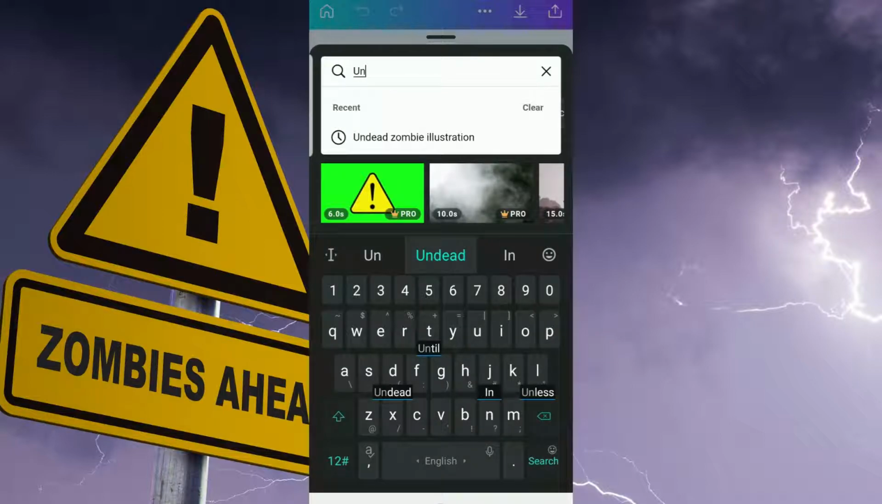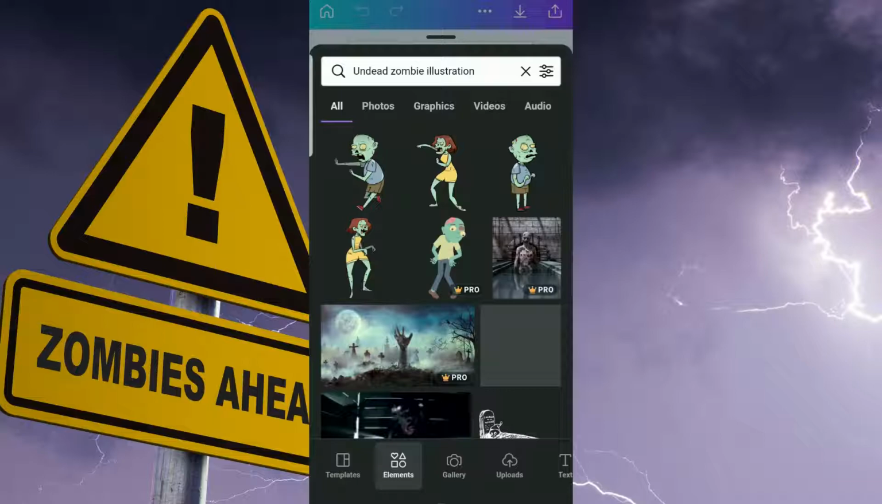Alright, so in preparation for today's video, I went ahead and typed it out in advance so you can see it under my recents. So you can take a screenshot or write it down or record it however you feel necessary so you can search it out. So you type in undead zombie illustration and you tap search.